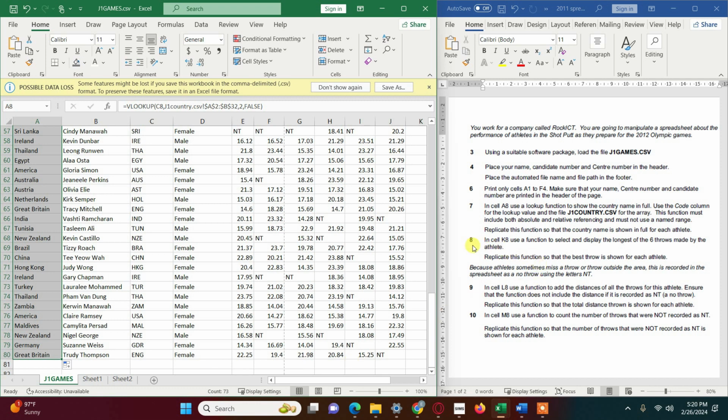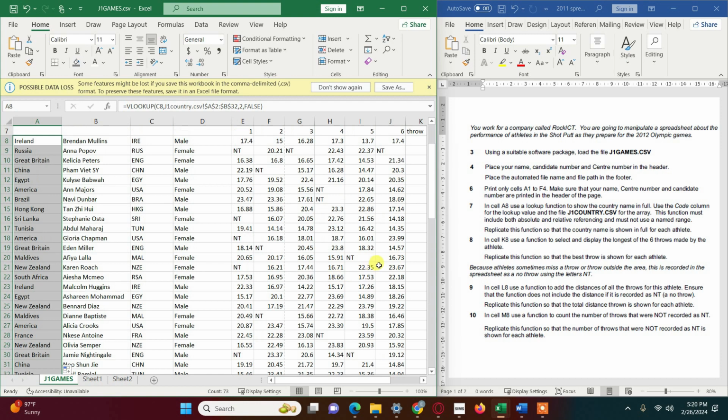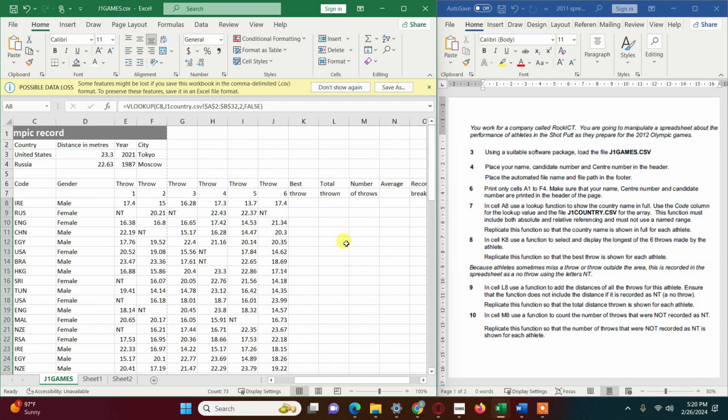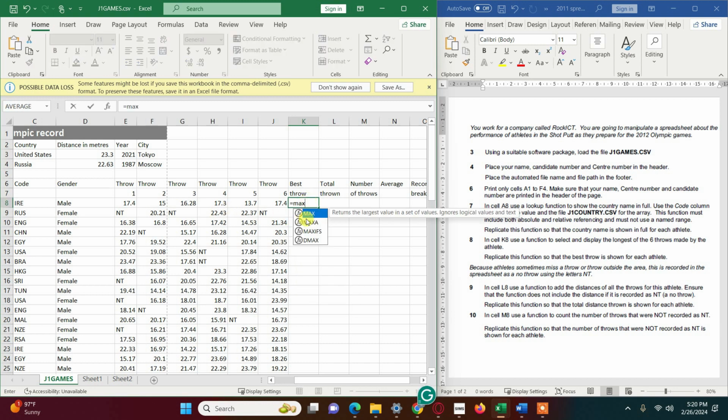So question 8, it says in cell K8, so we need to go to cell K8, this is cell K8. It says use a function to select and display the longest of the 6 throws made by the athlete. So to find the longest, that means we need to find the highest value. And of course, the function to use will be the max function, because that's used to find the highest value from a range of values. And I'm going to highlight all of the 6 throws, close my bracket, and then hit enter.